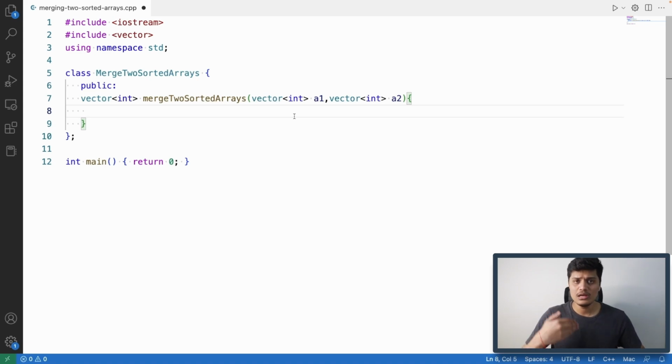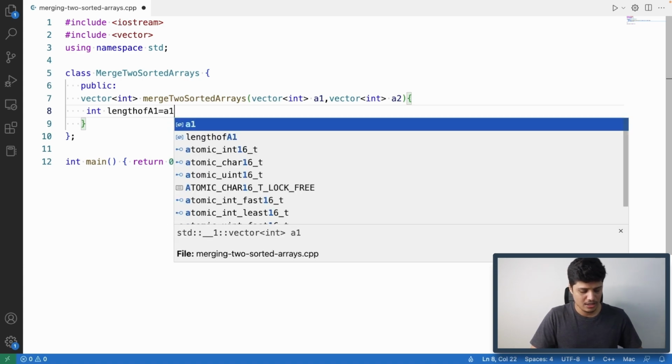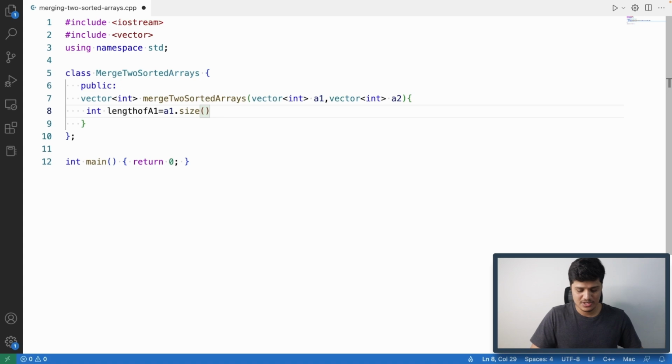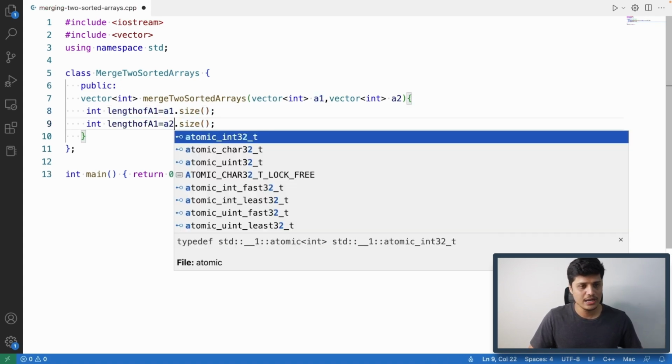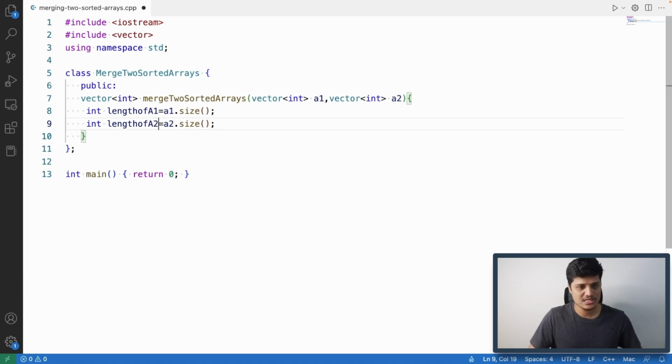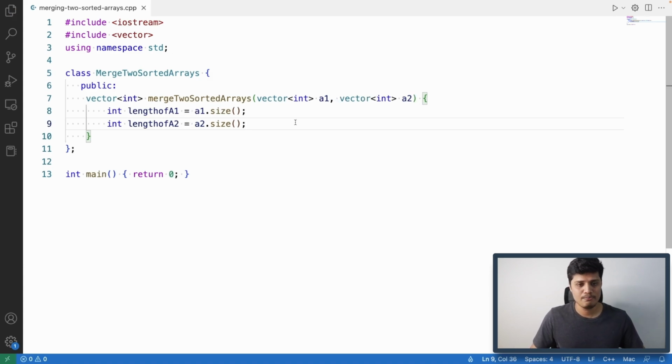Now, using the pseudocode that we have discussed previously, let's proceed with the implementation of this function. First, let's read the lengths of array1 and array2 so that we can reuse those variables later on in the implementation. So I'm defining a variable length of a1. This will be a1.size(). Similarly, I'm copy pasting the same variable once again. I want to get the length of a2 as well, so I made the appropriate changes in the pasted statement.